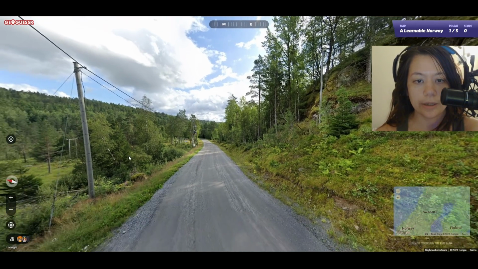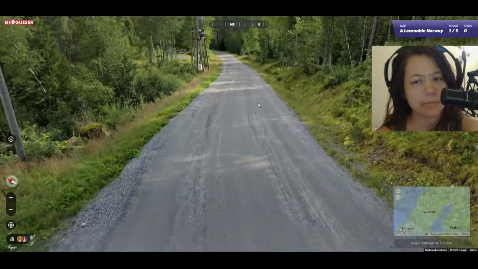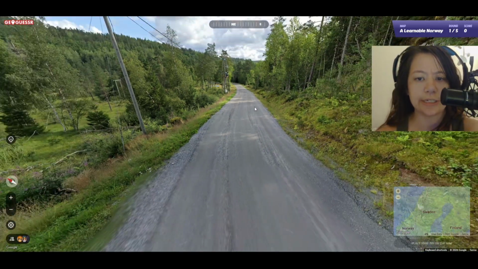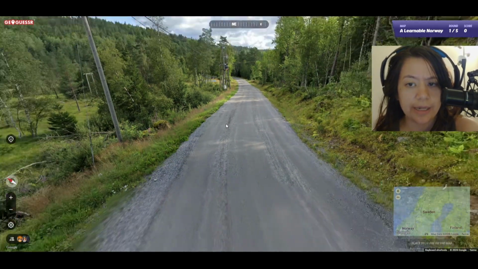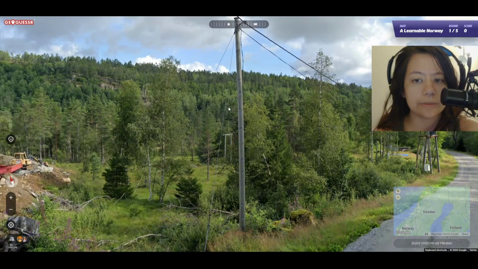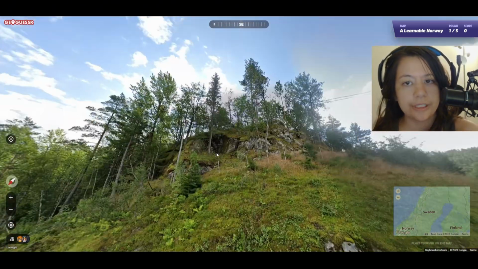Okay, we are on a road that is not paved. It kind of just looks like a rocky, dirt road. I don't think this is paved, right? Yeah. The poles around are wooden, so it kind of just feels like tree trunks. There are a lot of trees.